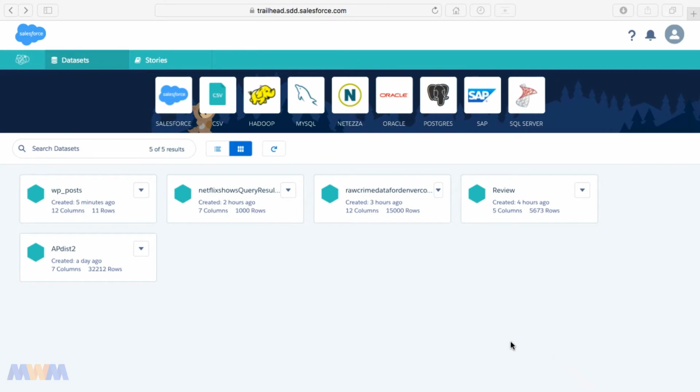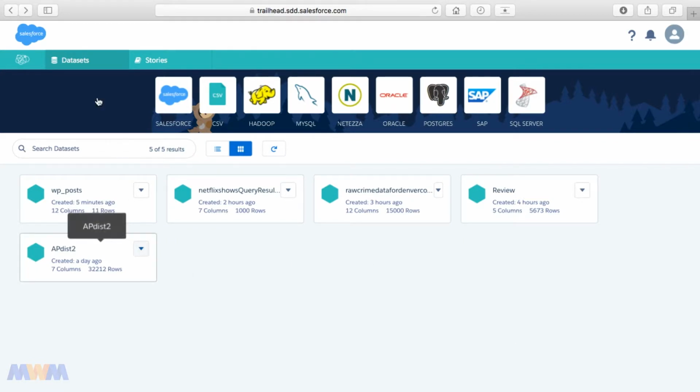So now we're going to learn how to make changes to data sets in Einstein Discovery. We're picking up where we left off, where we've got several different data sets here in the Datasets tab of Einstein Discovery. And this first one, it's AP Dist, and probably in your own instance, if you've gone through the Trailhead trail, yours just says AP Dist. Mine is AP Dist 2 because I had previously downloaded that CSV file, and so this was a secondary download.